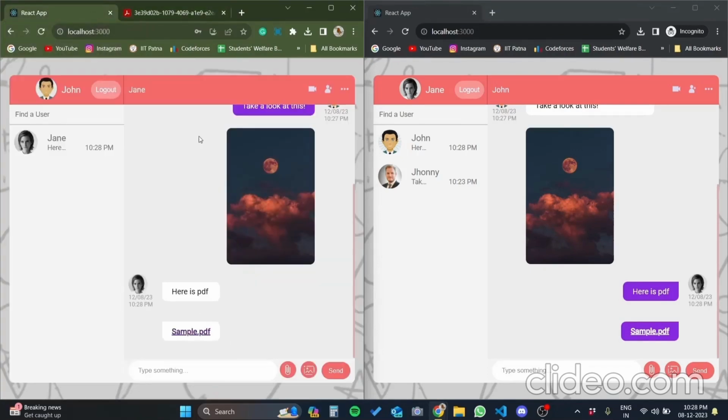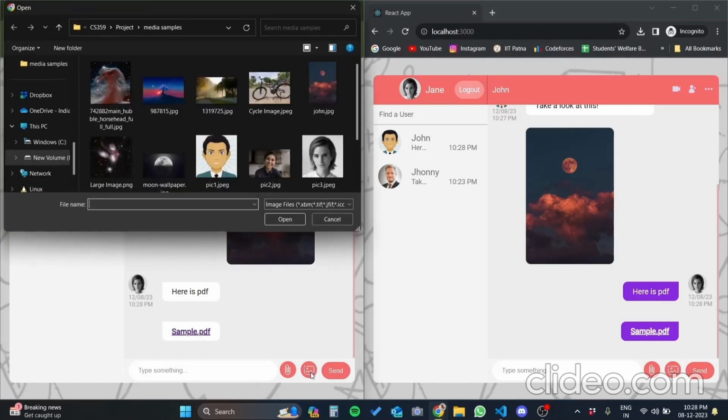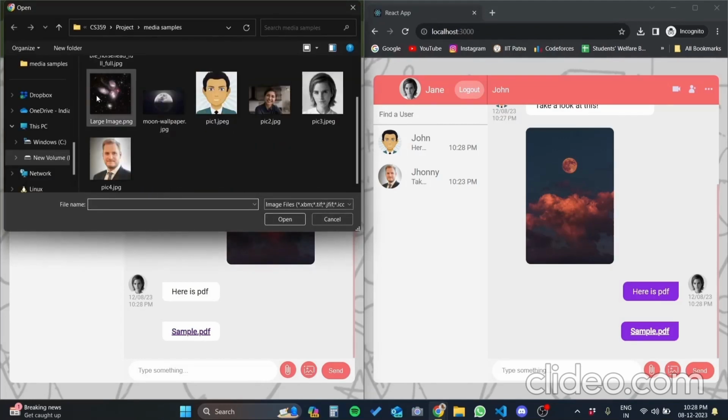So getting back to the React app, let's demonstrate image compression. So let's have this large image. This image is 181 MBs in size, you can see, and we have implemented front-end image compression as well. So let's try sending this image.